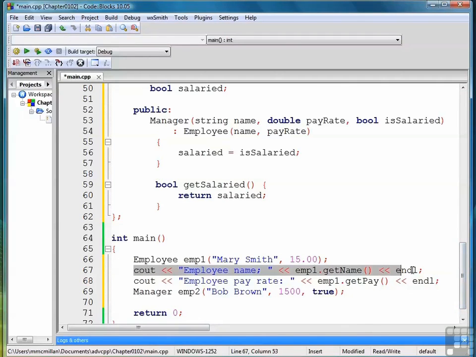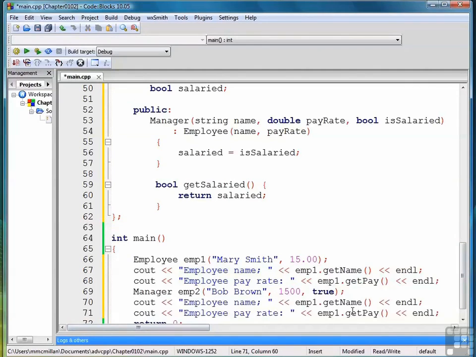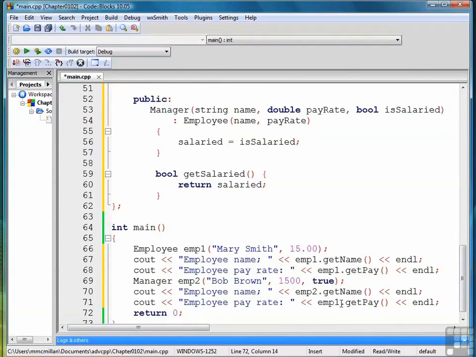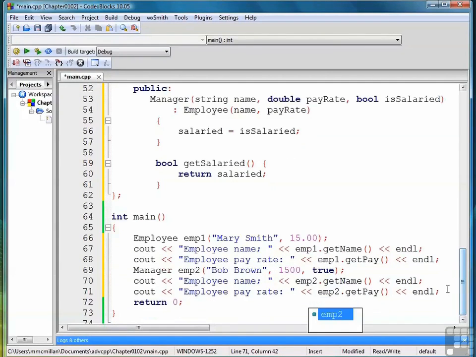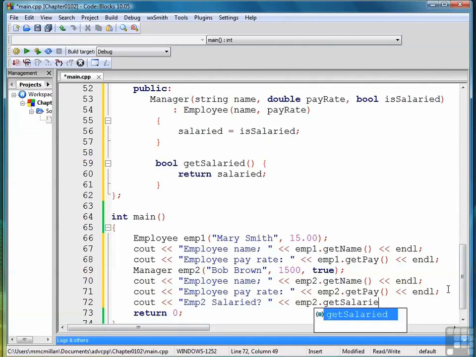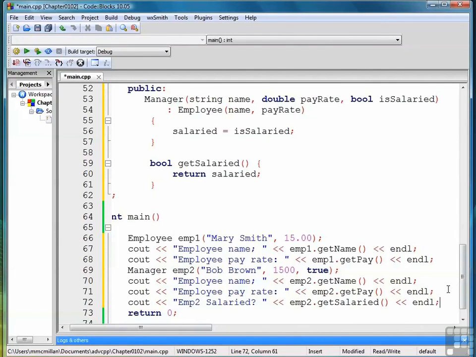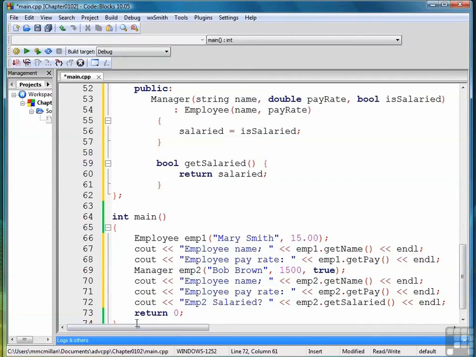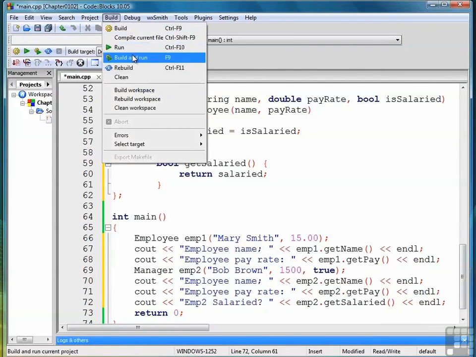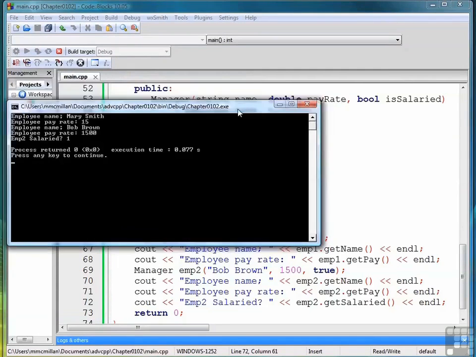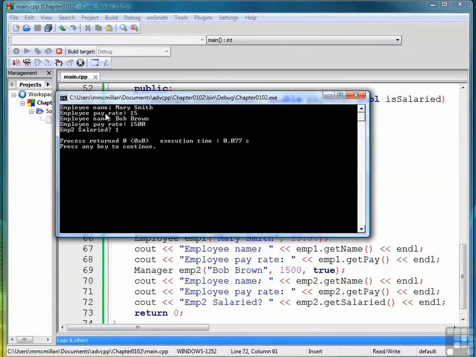We'll just copy this code, paste it in, and change emp1 to emp2. And then let's also add a call to the getter just to see that it works. So here's our test program. Everything looks in place, so let's build and run the project. Move this over where you can see it. And you can see that, and we made that a semicolon, but we can change that later. Mary Smith, pay rate 15, Bob Brown, employee pay rate 1500, emp2 salaried is a 1.